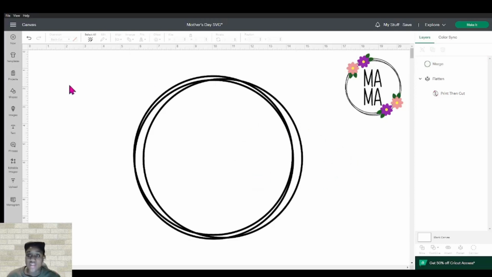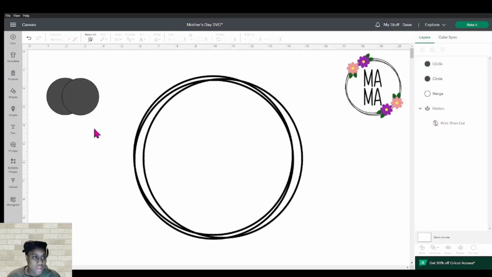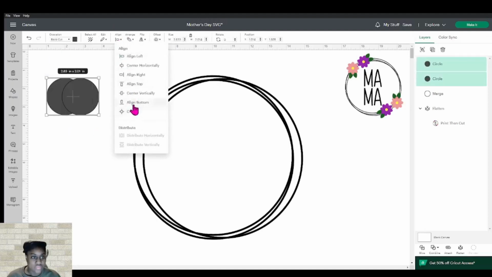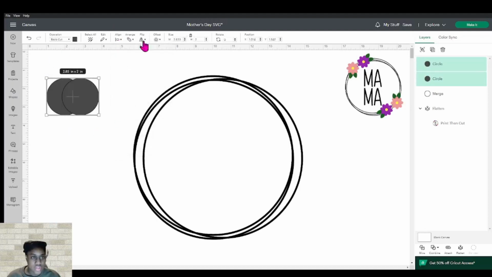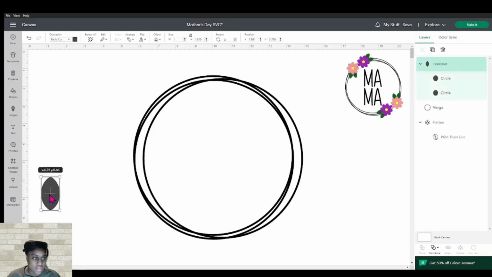Let's go ahead and make our flowers. So again, we're going back to our shapes. Let's start with our petals. So we just need a couple of circles for that. Let's align those and then intersect. There we go. We have a petal. There we go. I like that a little bit better. So there's our petal. We're going to set that off to the side for now. We're going to come back to that.